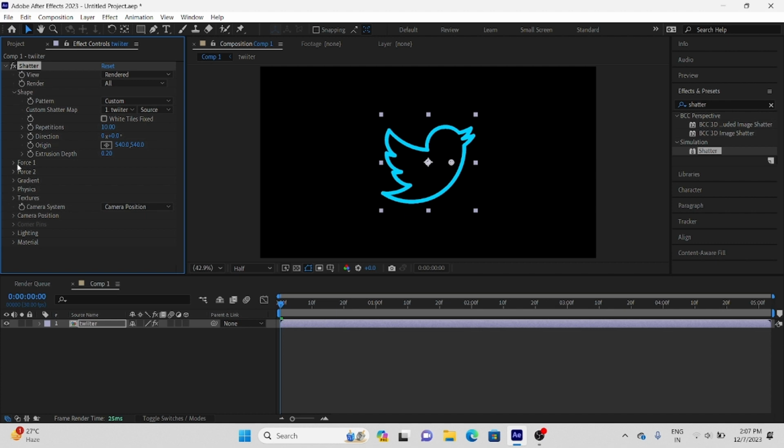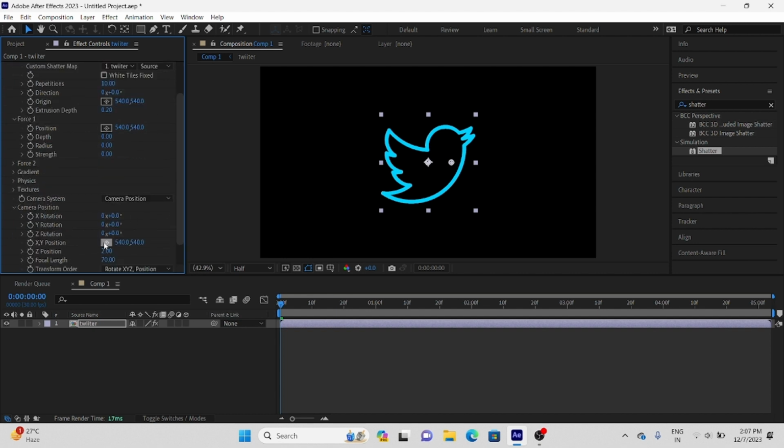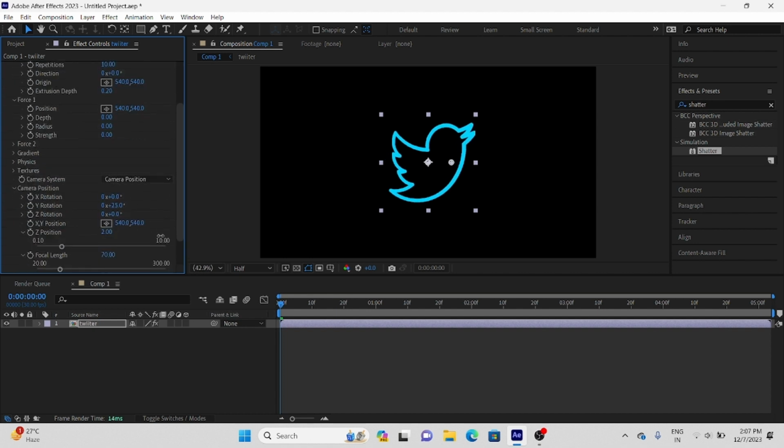Now open Force 1 and make this value 0 exactly like me. Now open Camera Position and rotate logo from Y rotation to see side angles. Now add value to expansion depth to make logo thick.